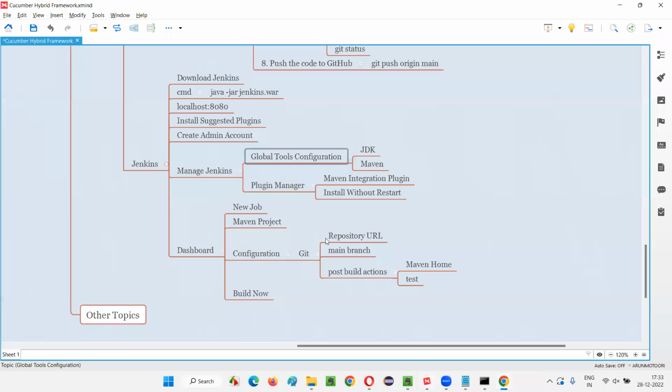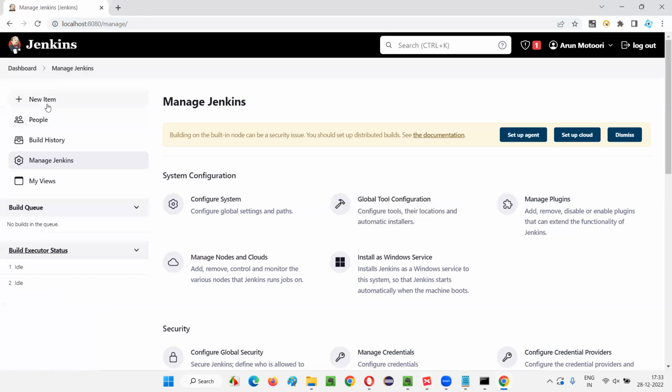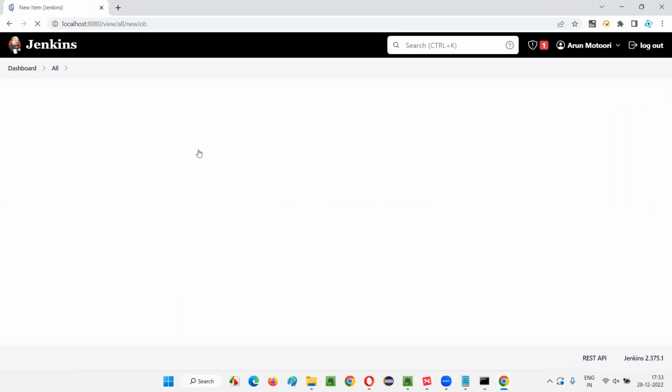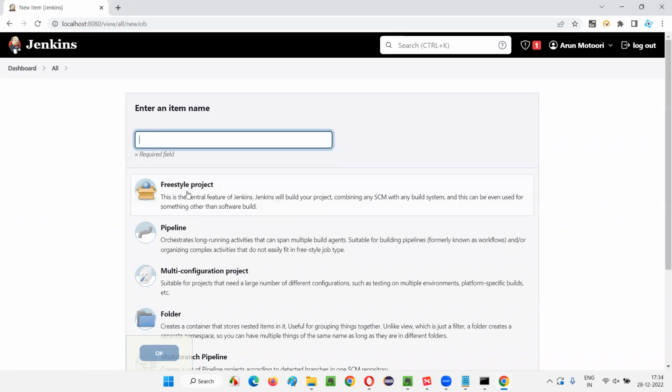And the next thing is that you have to install some plugins, guys. We have to install the Maven integration plugin. Why we are installing the Maven integration plugin, I'll tell you. Here, guys, when you go to the dashboard and try to create a new item, the freestyle project is coming, but I don't want to give instructions to Jenkins by creating a freestyle project job. Rather, I want to select something known as the Maven project option. That Maven project option is not coming here.